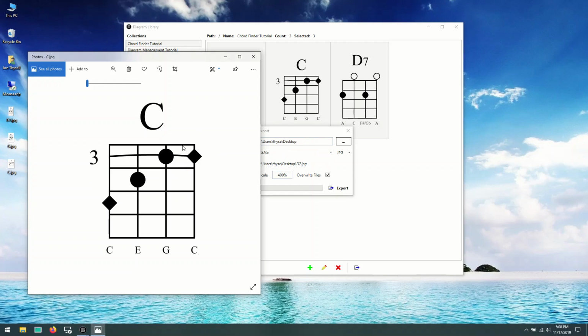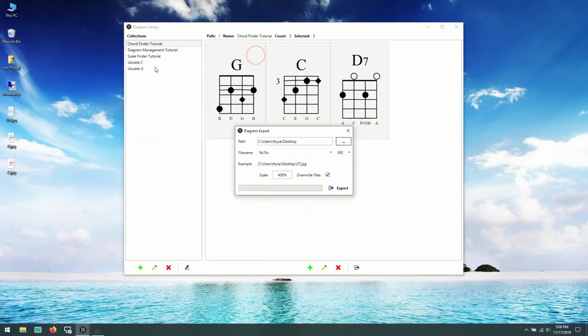So you can make sure that the images are as high quality as possible, especially if you plan on printing them and you really need high resolution diagrams. I'm going to close that.